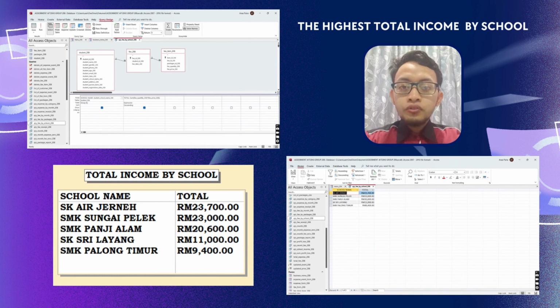This is a form of queries made to list the schools that have dealt with our business. The table below shows the amount of income per year from the schools. The highest total income is SMK IJNE, which is RM23700. Second highest is SMK Sungai Pelik, which is RM23000.